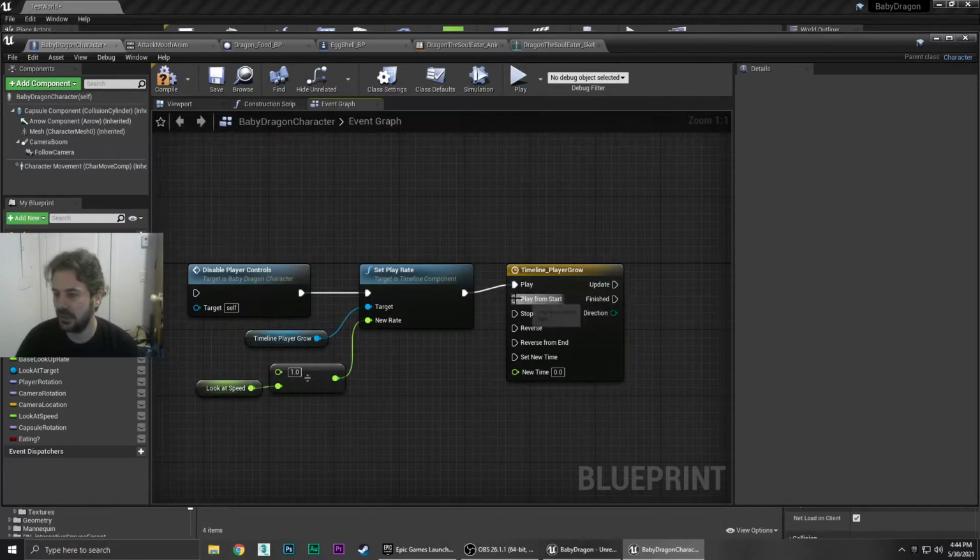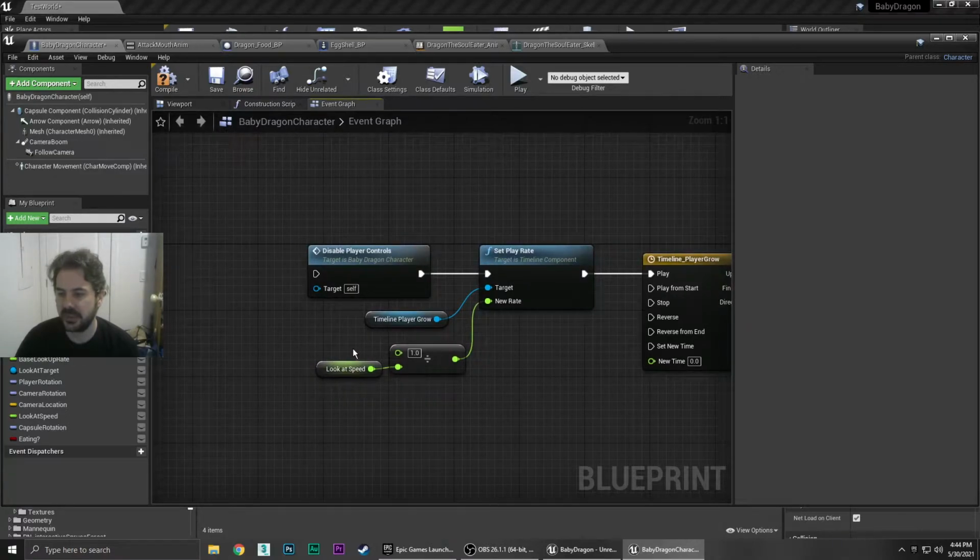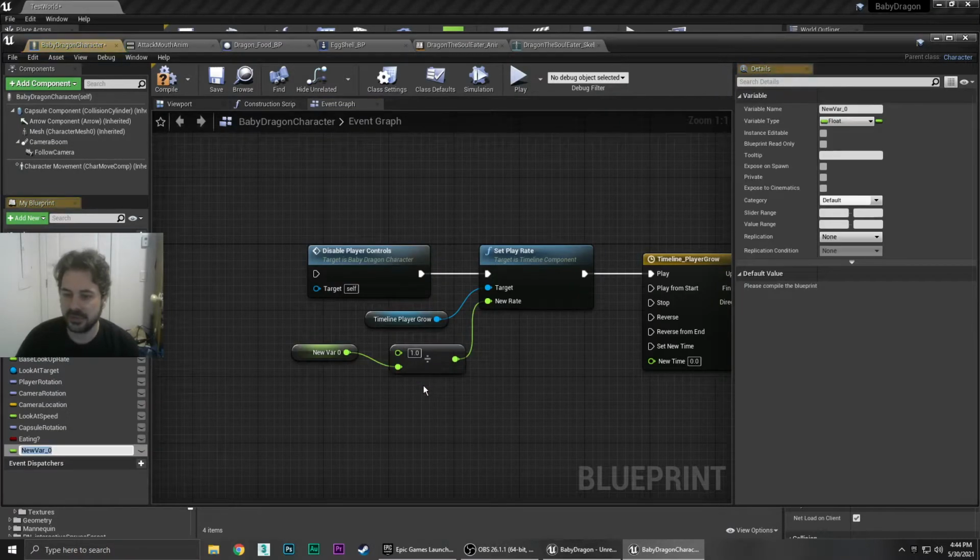And we're going to actually just plug that into play. We don't need play from start. And so instead of our look at speed, we're going to right click and promote this to variable, and call this grow speed.